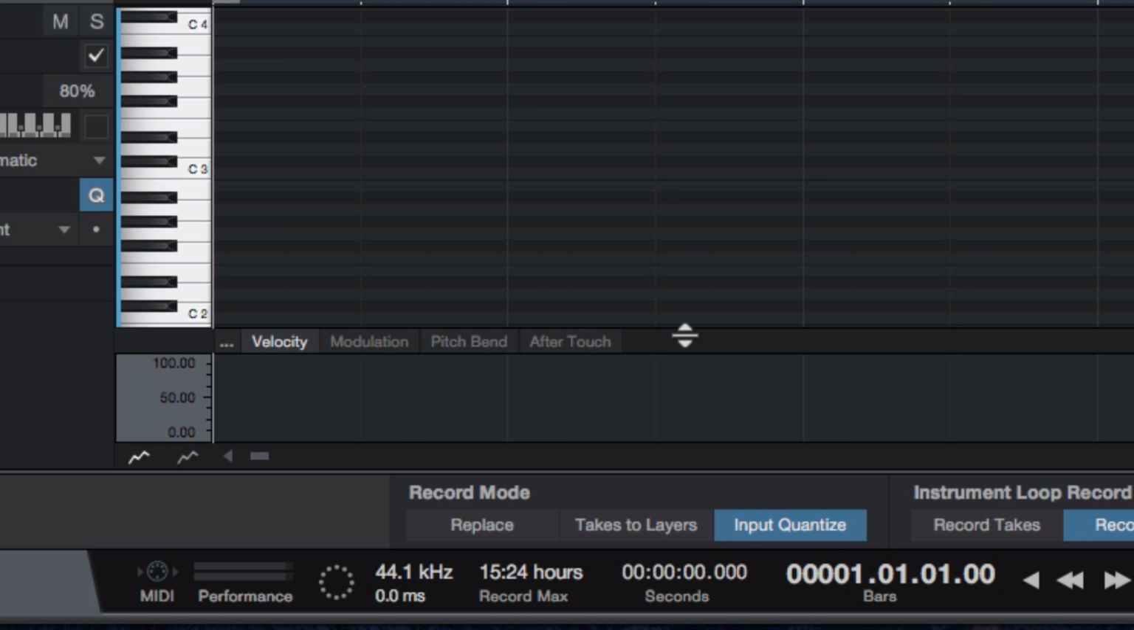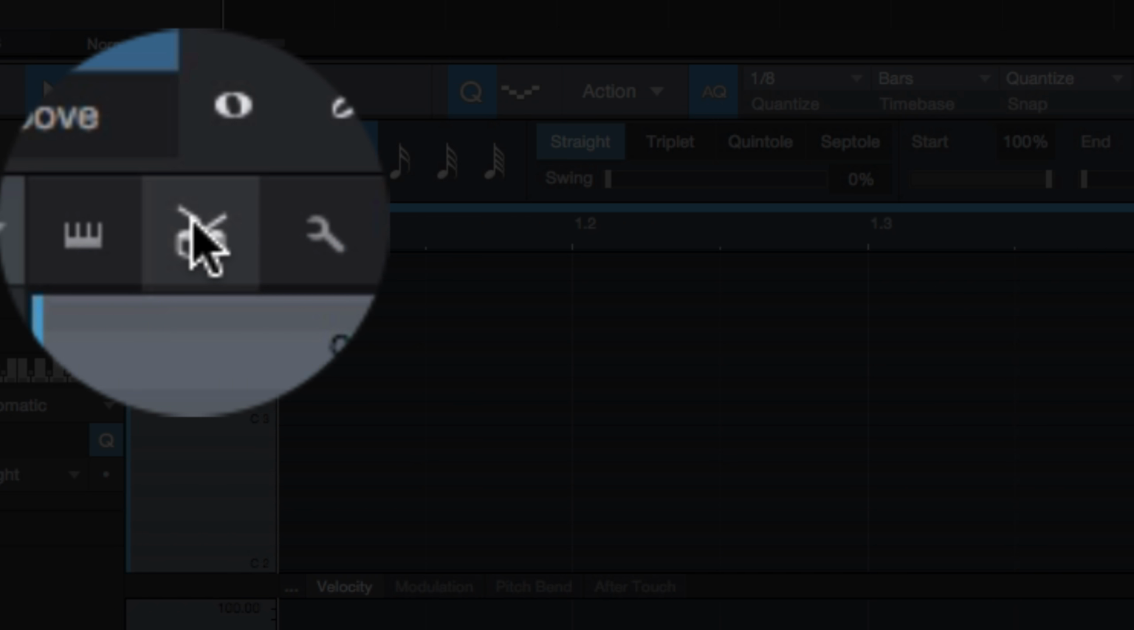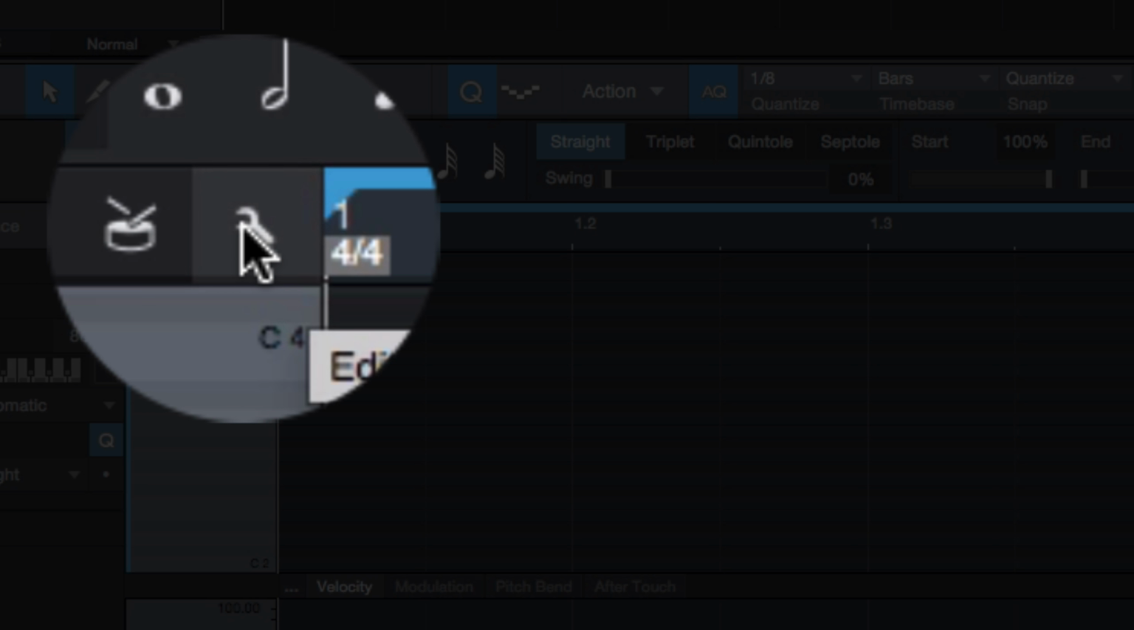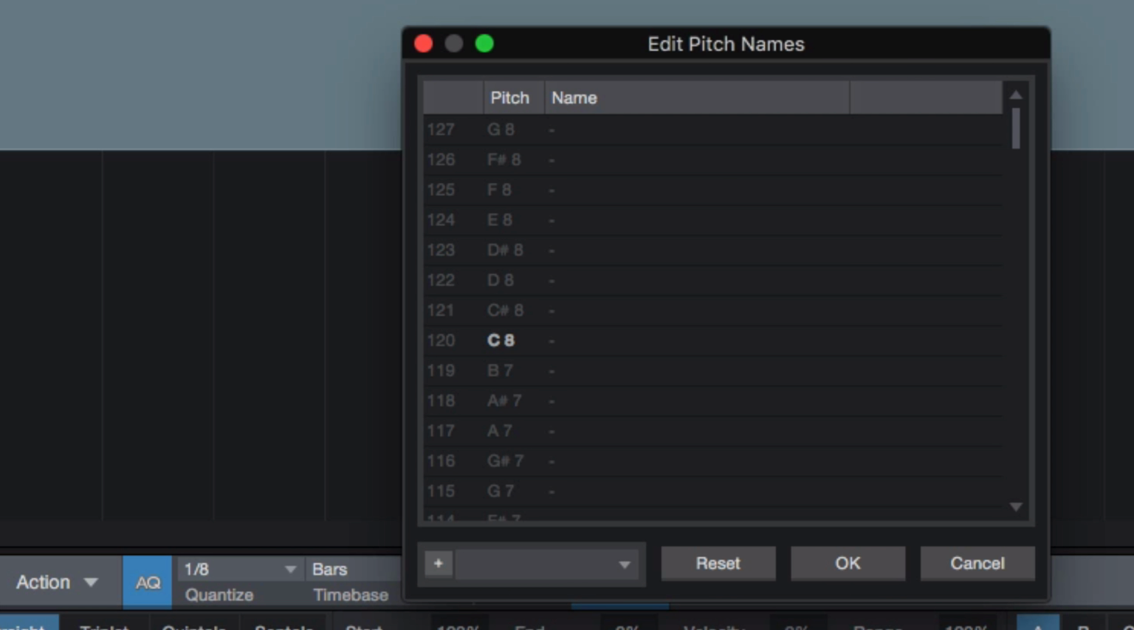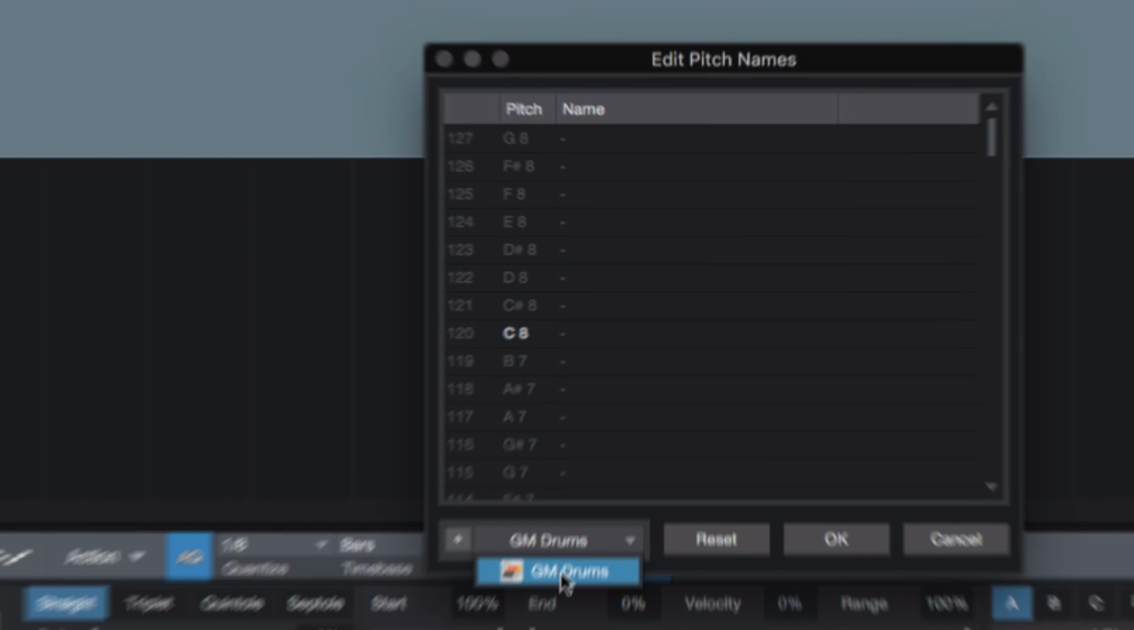I don't need to see this stuff. Oh, a little bit more setup. I'm going to go click this drum mode since I'm dealing with drums and hit this little tool, which allows me to select GM, or general MIDI, meaning default way of laying them out, drums.